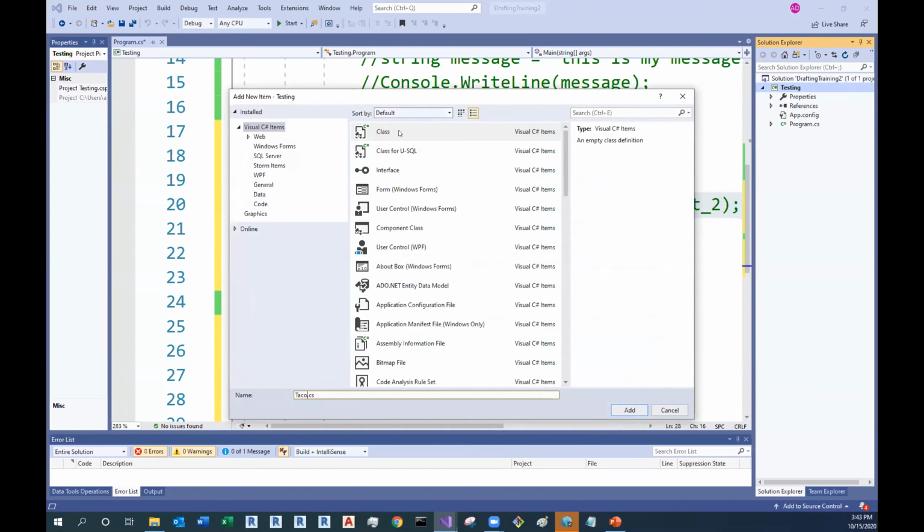I cannot see the class. I don't know why. Yours doesn't have class? No, there's no class. I have text file, HTML page, style sheet. Do you have anything on this left-hand side? Yeah, I have general and test setting. I don't have the Visual C# items. You don't have Visual C# items? No. Well, there's another way you can do it. If you hit cancel. This class here. Hit cancel. And then right click on testing again.